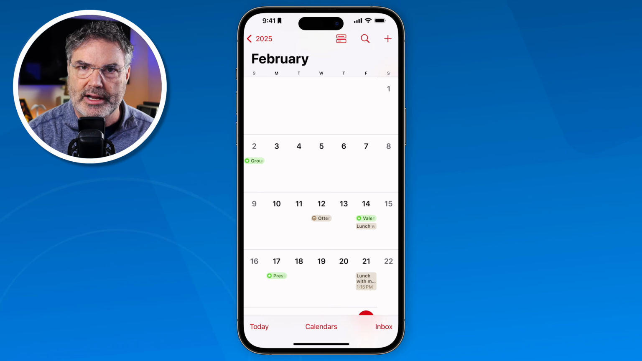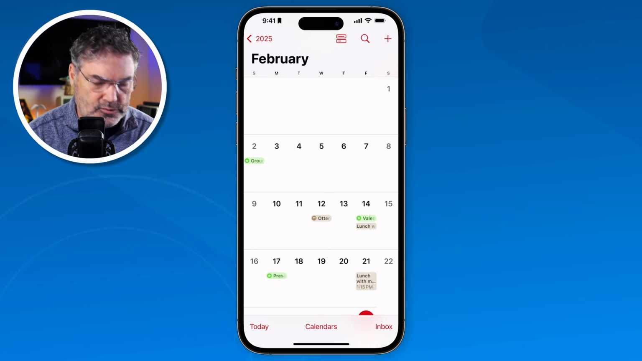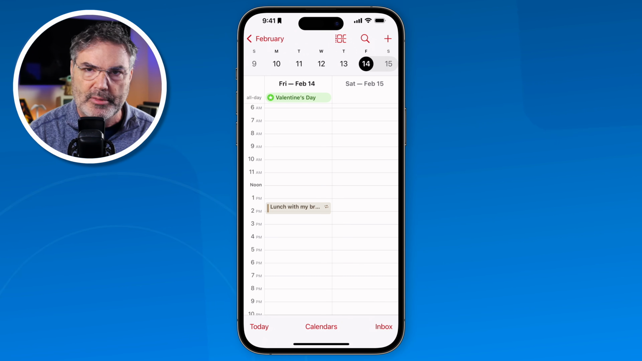All right, so now we're looking at our month view. We know how to navigate around that. Now let's take a look at a daily view. To do that, what we do is we tap on a specific day. So I tap on the 14th as an example. I'm looking at my daily view.